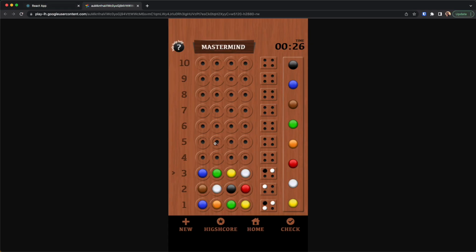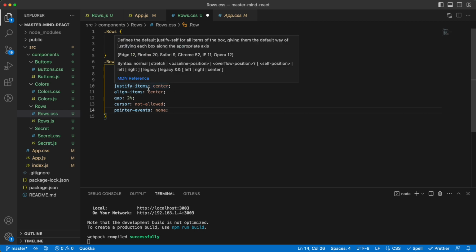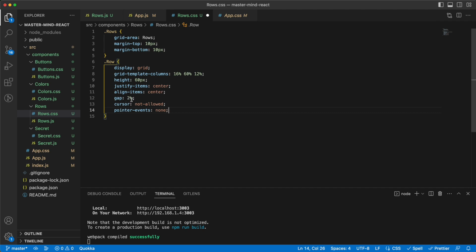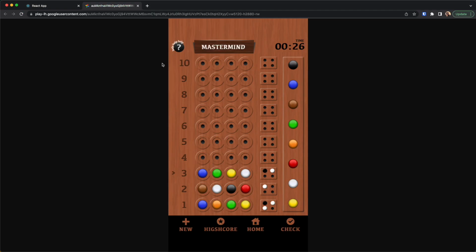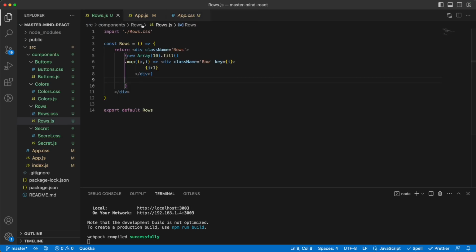So these three parts. I would give it a height and place it in the center, give it some gap, and for now I would set the cursor to not allowed and pointer events to none so that they are not clickable. So if I save and go back, you can see that I have them from 1 to 10. Next part is the colors, so I don't need these anymore.